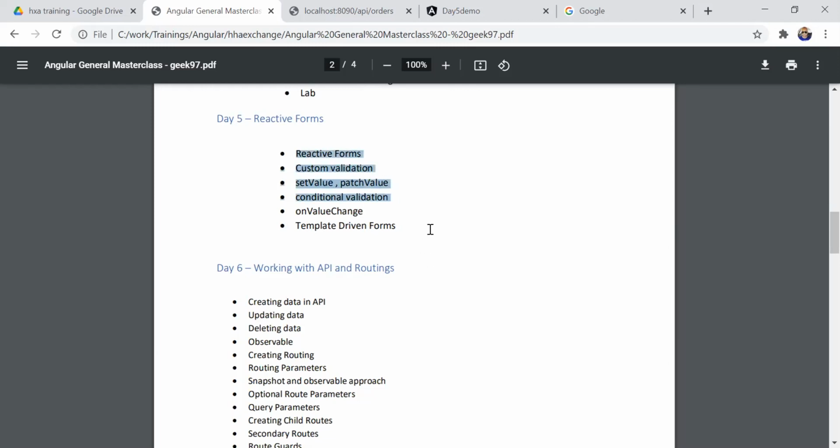So any questions on these things? We have covered all these topics today: custom validation, reactive forms, conditional validation, on value change, and an introduction to template-driven forms. As I told you earlier, this is all syntax, not much concept to understand. You just have to know a few classes and use them. Sometimes if you don't know the syntax, go to the documentation, read the syntax, and you are good to go. So I'm happy to take some questions on forms before I go to day 6.